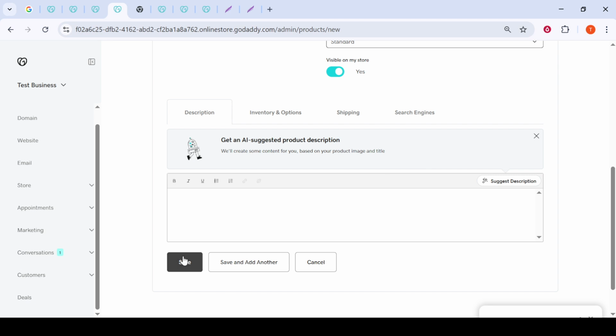And there you have it. Your GoDaddy store has been successfully updated with a new product. Adding products to your GoDaddy store is a crucial task that ensures your offerings are always fresh and up to date. By following these steps, you can efficiently manage your store inventory and keep customers engaged with new and exciting products.